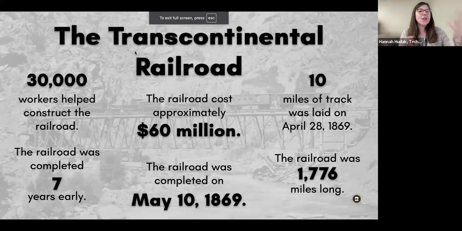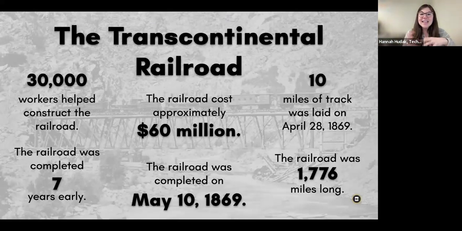Our Transcontinental Railroad, again, all of this information is coming right from our benchmark unit. But some of the key numbers that stood out to me after reading this story, and may stand out to your students, is there are 30,000 workers that helped construct the railroad. The railroad was completed 7 years early. The railroad cost approximately $60 million. The railroad was completed on May 10th, 1869. 10 miles of track was laid on April 28th, 1869.